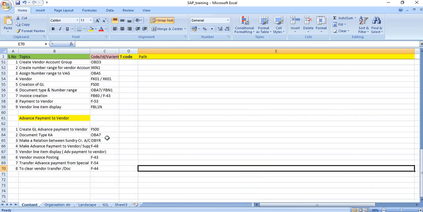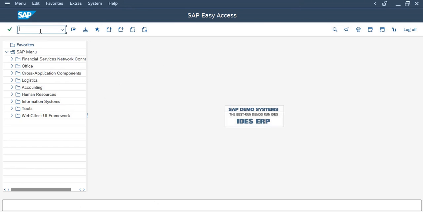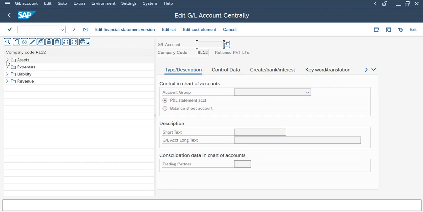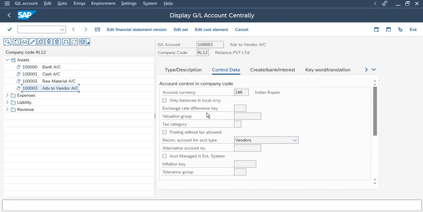So the first step is to create the GL advance payment to vendor. Here we use T code FS00, enter. I think for this organization the GL is already available. Let me show you again here. You have to select the asset related account group, and under that you have to select the next available series. This will come under the asset since it is a balance sheet account. And here you will enter the advance to vendor account short text and long text, and control data.